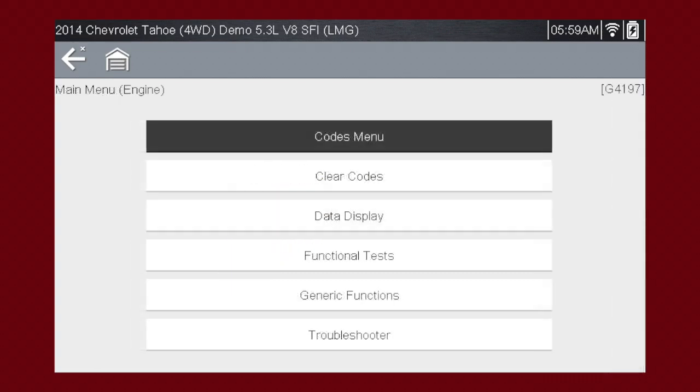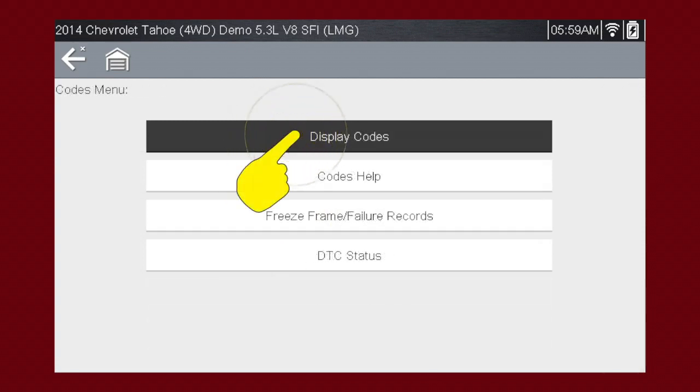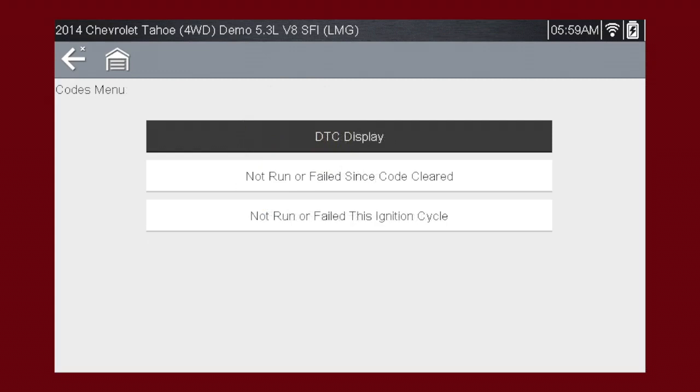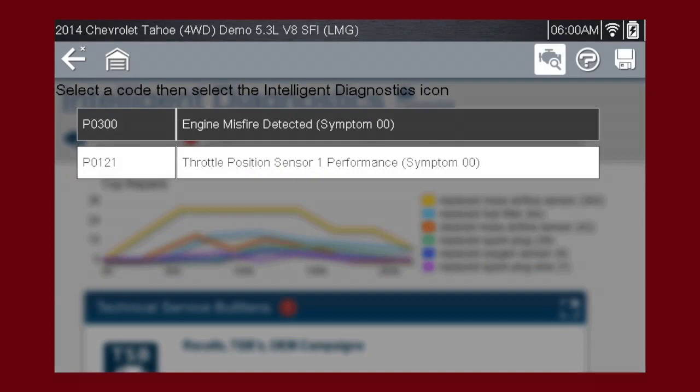Select the Codes menu to access the diagnostic trouble codes from the module. Select Display Codes. This opens a list of diagnostic trouble code types, or DTCs, stored in the ECM. Select DTC Display. A list of DTCs appears along with the code description.